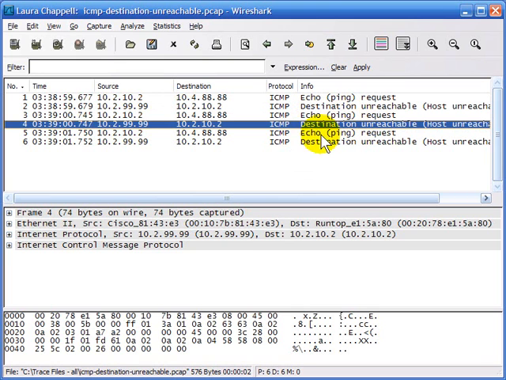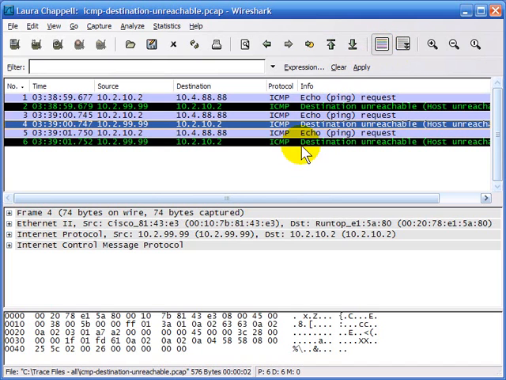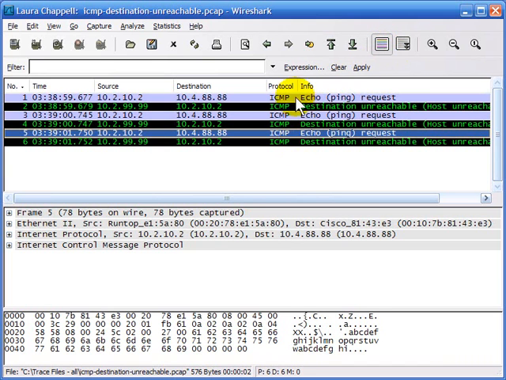Now throughout this section I have had colorization off, but I'm going to turn the colorization on now so you can see that destination unreachable packets are very easy to spot using the colorization. They'll come up with this black background and this bright colored foreground so that you can spot them easier.